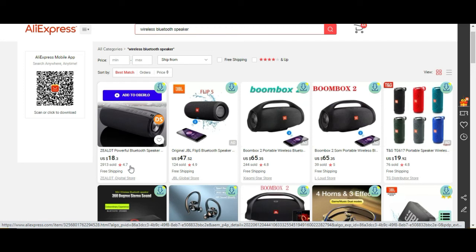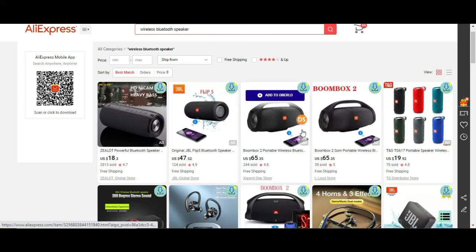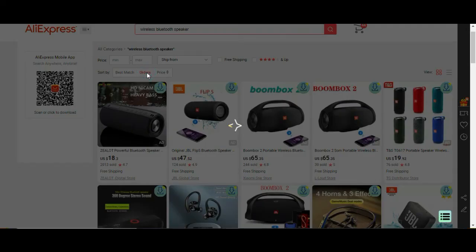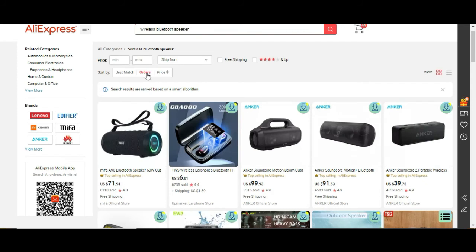If you don't want to see this result and want to filter it more, you can come here and select orders. This is best match, the way I told you, based on the keyword you've inserted here. You can say, I want to see the product result page based on the number of orders. When you click on orders, it is going to refresh and give you the products with the highest number of orders. As you can see, the interface has changed.